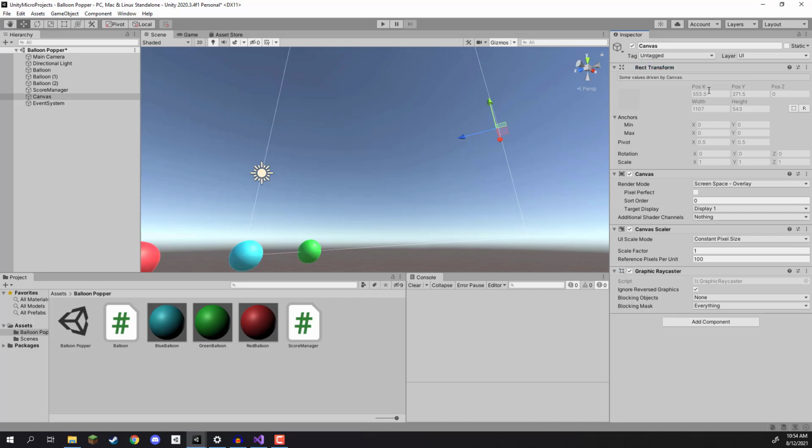So our buttons, our text, any sort of UI element you want to add to a canvas will have a rect transform component. This is different to a normal transform component. You'll see here that it does have position X, Y, Z, it has scale, it has rotation, but it also has width, height, pivot, and anchors. The width and the height are pretty self-explanatory, basically how wide and how high in pixels this UI element is. Anchors and pivot, we'll get to in just a second.